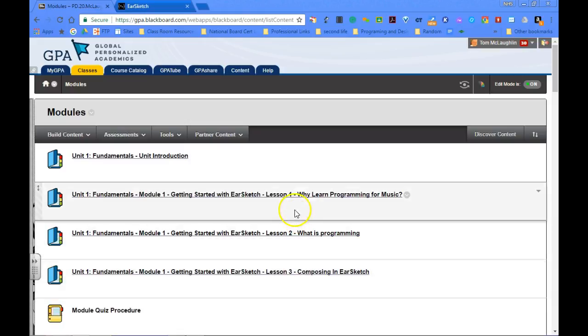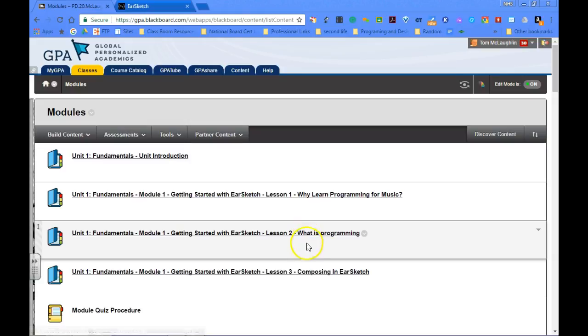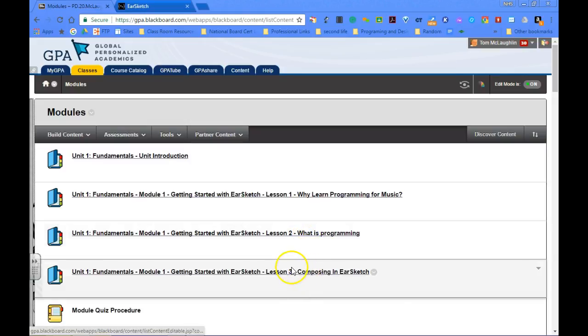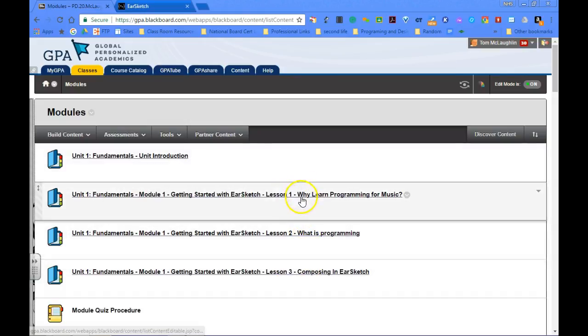Most of this should be pretty easy for you guys because you've been using EarSketch so often that navigating EarSketch should not be a problem at this point. You should know how to run things, you should know how to play things. So you shouldn't have to do too much studying with this. You can almost just glance through this material.